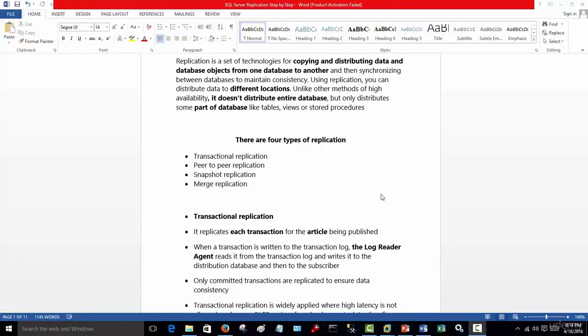My name is Raphael. In the previous video, we looked at the concept of replication, and I gave you a demonstration of what transactional replication was. In this particular video, we're going to go over what's called peer-to-peer replication. As you know, there are four types: snapshot, transactional, peer-to-peer, and merge.